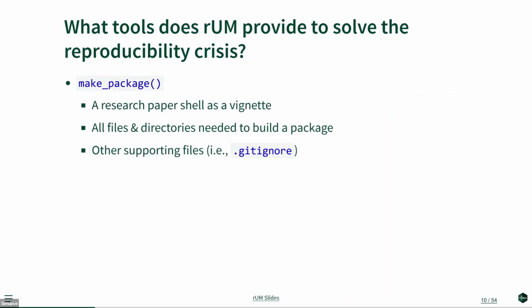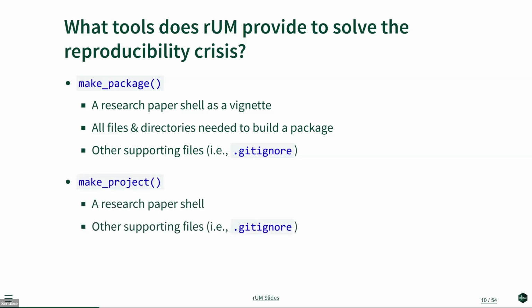Well, Make Package provides you with a research paper shell as a vignette and the other files and directories required to build a package. Along with that, we give you supporting files such as an advanced git ignore and other communication files as well, such as the dated progress notes and a structured README. Make Project provides you with the same research paper shell, but now this lives in the project root directory instead of the vignettes directory. Bundled with that, you get the same advanced git ignore and some other files for communication like that README and dated progress notes.